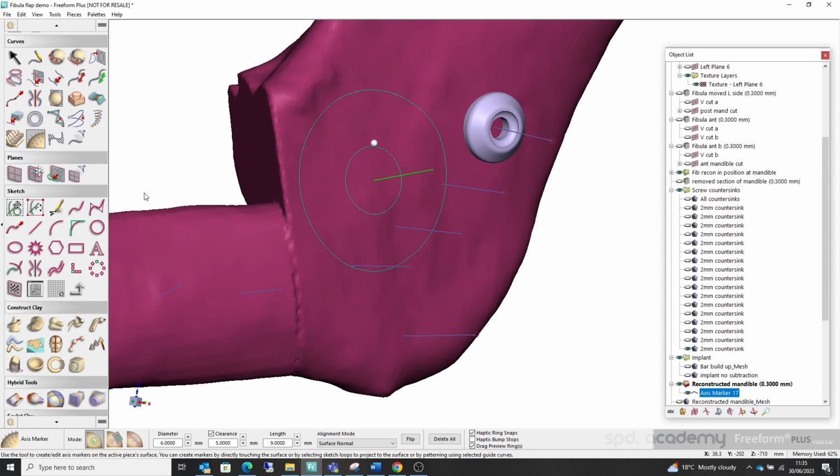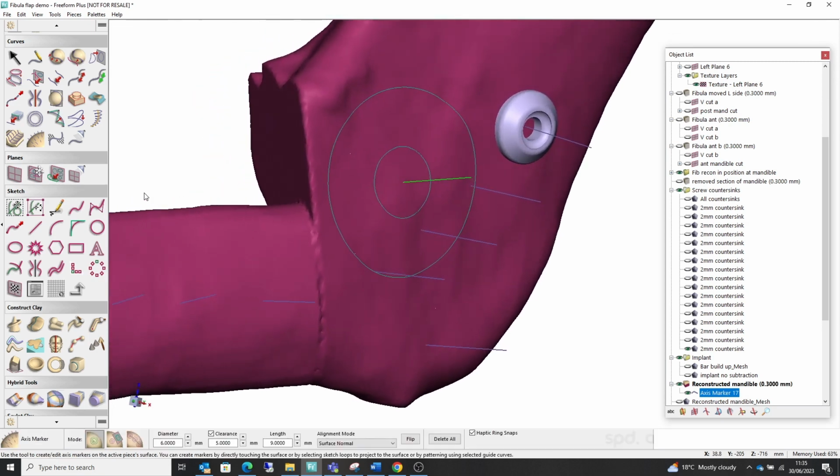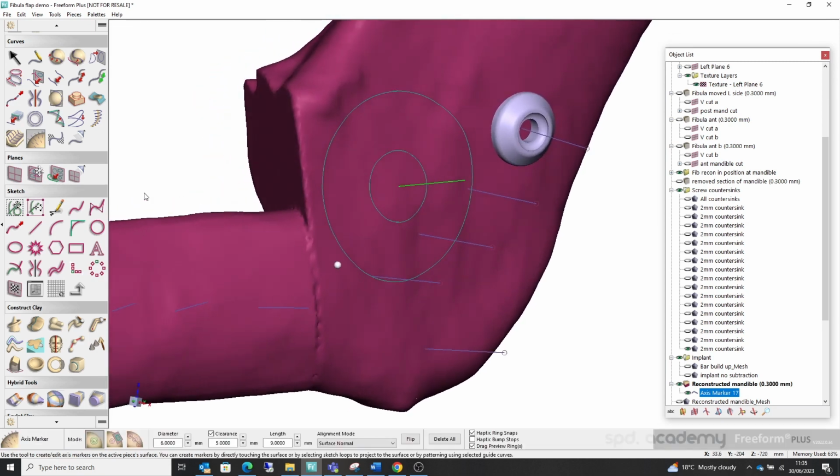You can see I've already created these ones, but that's just to illustrate how this works. So you work directly on the surface and it creates a line perpendicular to that surface, which you can align screws and other features to. So if I just escape that one second, I'll show you how you can use this tool.